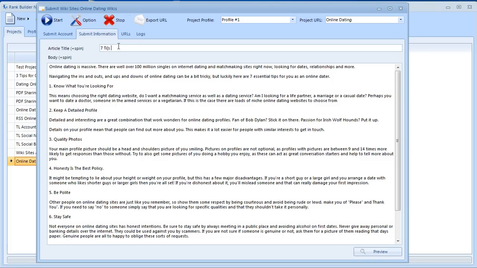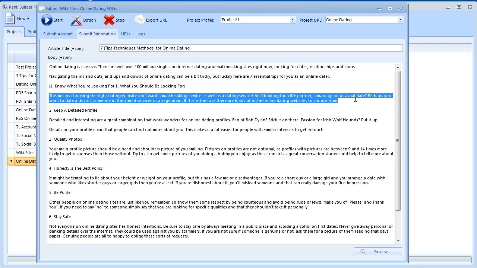Now, the article title and the body are spinnable. You've already seen me do this. We could spin tips, for example, let's say 7 techniques or 7 methods for online dating. We could also go ahead and spin an entire paragraph or an entire sentence. So we could go ahead and spin this part. So, one, know what you're looking for. We could say, one, what you should be looking for. All right, that's one way to spin. Another way is to just spin a word, or you can actually spin this entire paragraph.